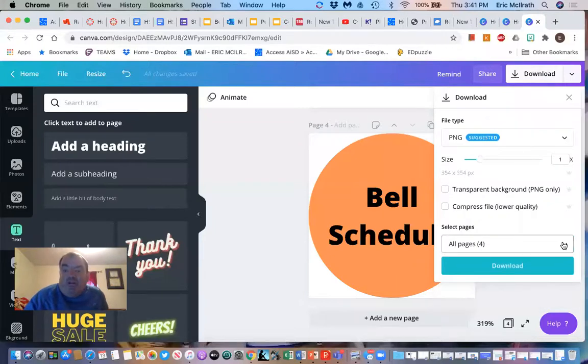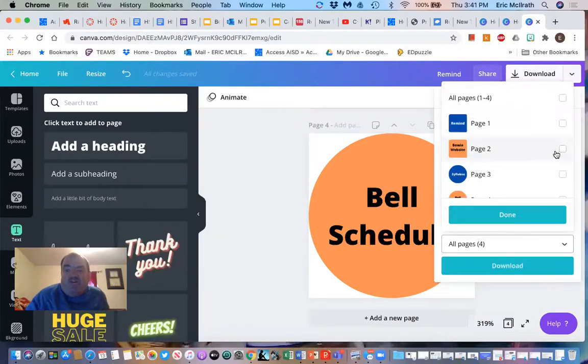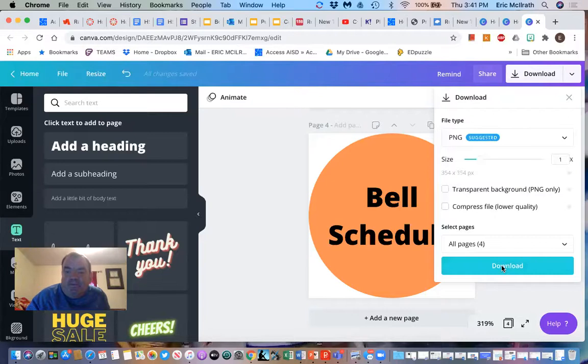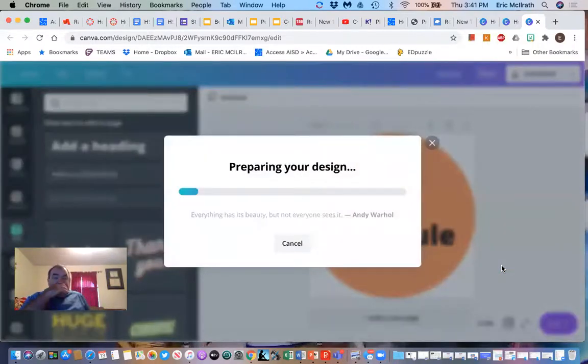So when you download, you won't have to download all the pages. If I just want this page again, you click on it, and it'll only download that one. But I want to download all pages. So click download. And now it's downloading everything to your computer.